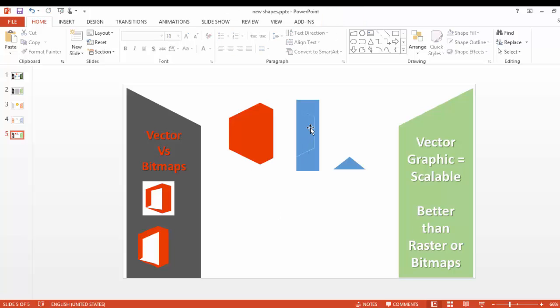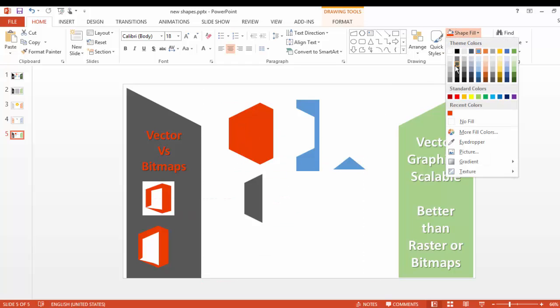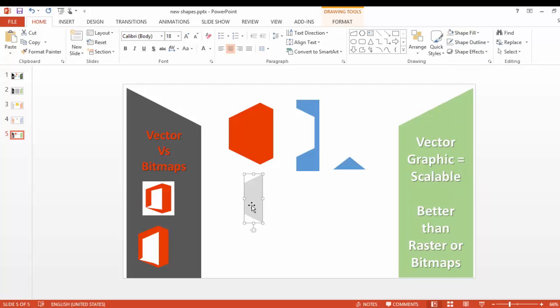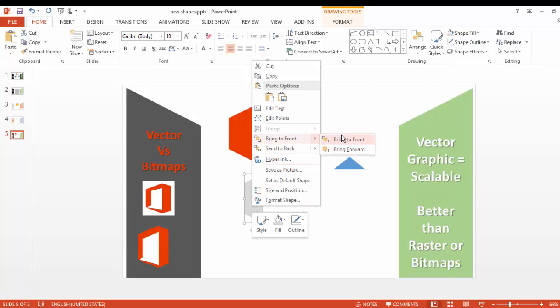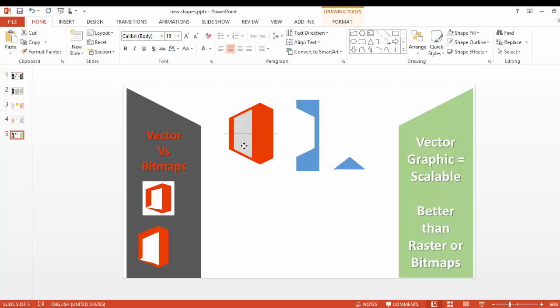I'm going to color it. I'm going to give it the color of the Office 2013 logo here, and again I'm going to use this other cutout, rotate it, and I'm going to bring it to the front. I'm going to give it an off color because I need to be able to see it so I can handle it. If I make it white, I wouldn't be able to see where it is. So I'm going to give it a gray color here, and I'm going to resize it a little bit.